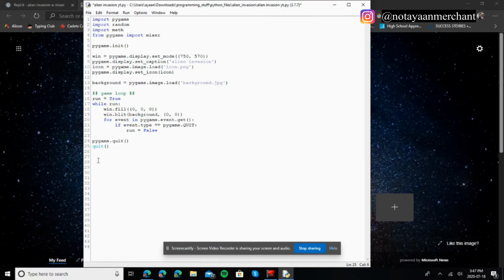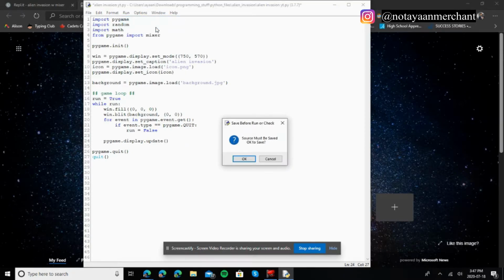Okay. After this, we'll also need pygame.display.update. This should be your last line of code in your loop right over here. This basically runs all of your, well, it doesn't, but you'll see.